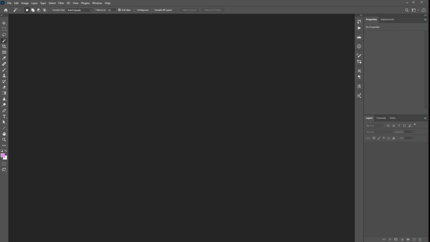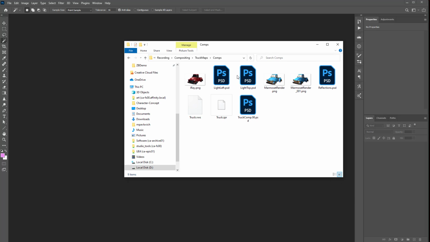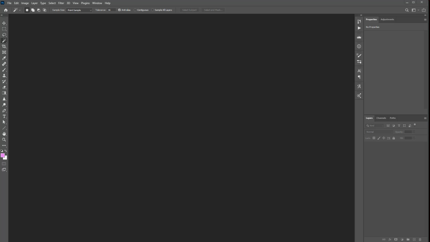Now in Photoshop, the first thing we're going to do is bring in all of our comps. That's our light passes that we did earlier, Marmoset renders, iRay renders, KeyShot renders. So I'm going to select all these in here and just dump them into Photoshop.